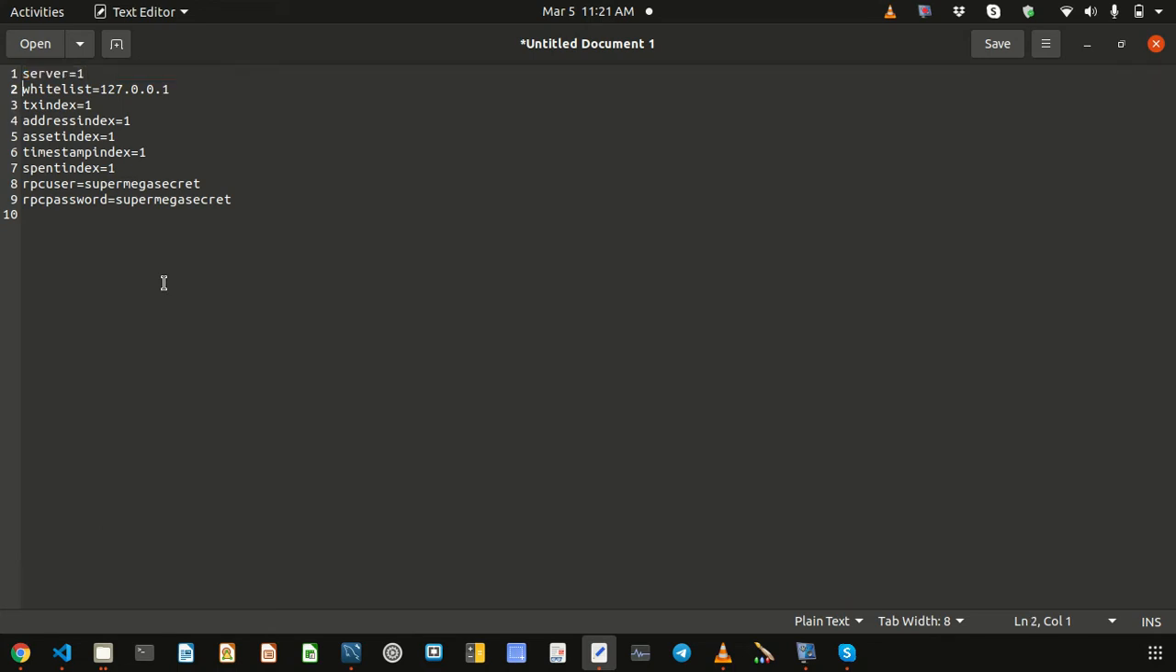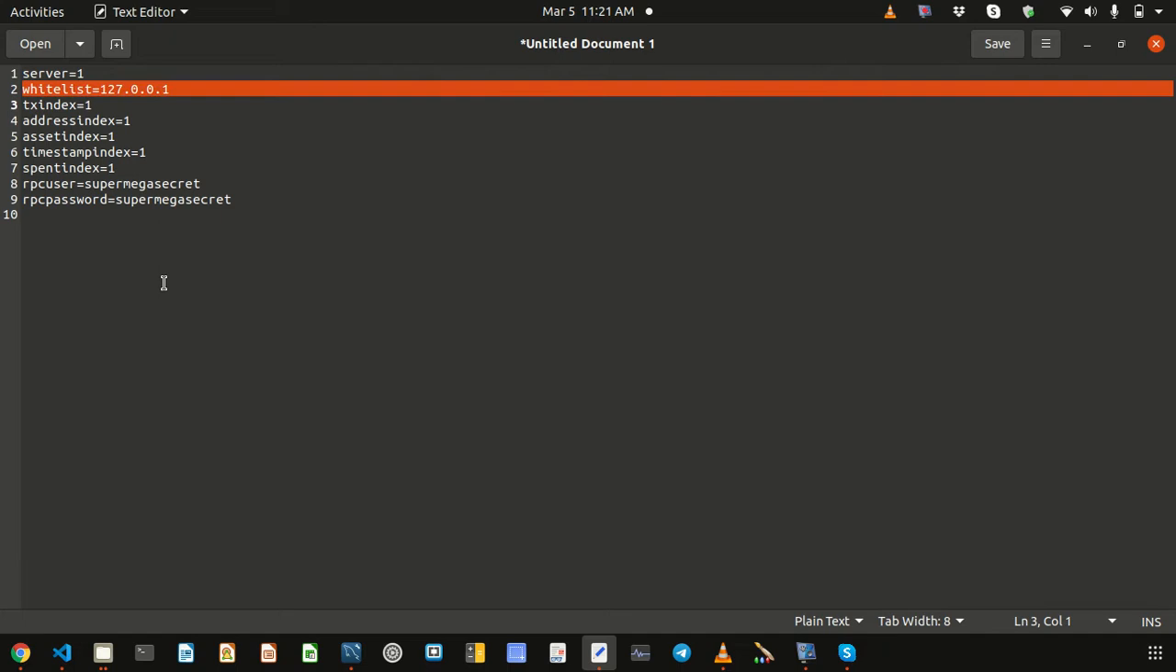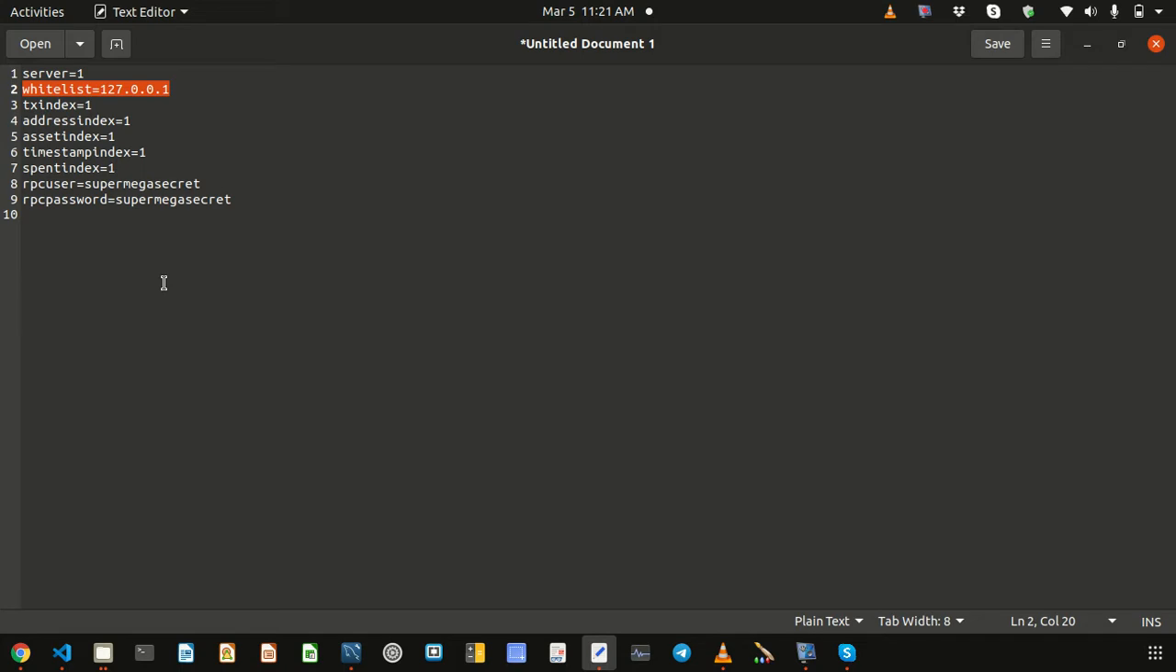And the IP addresses from where the RPC calls will be accepted, or you can say the whitelist IP addresses, you can specify with the whitelist address settings. If you want to enable additional IP addresses, you can create more lines, and you can specify the IP addresses over here. So it's one of the security mechanisms.